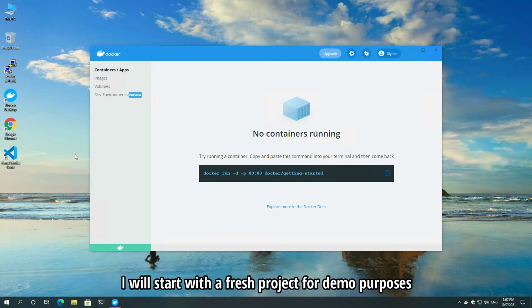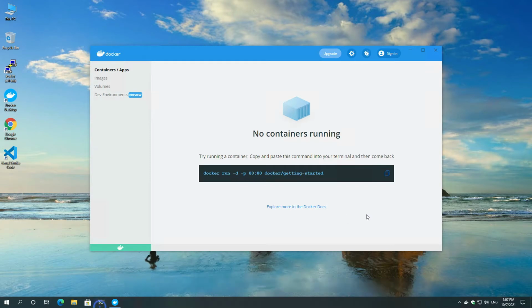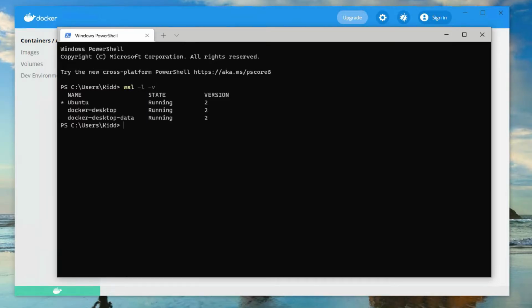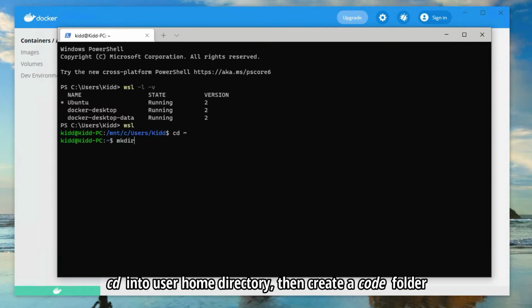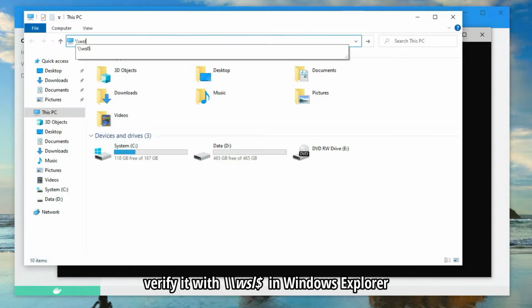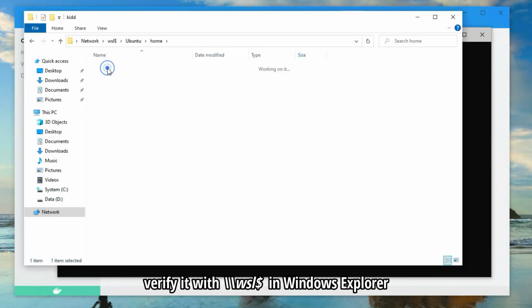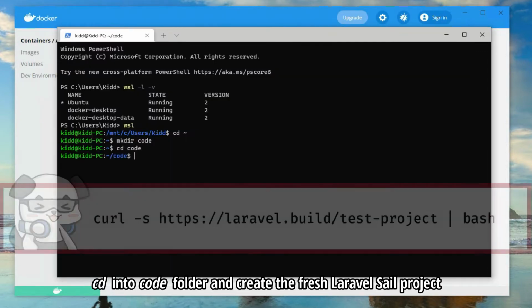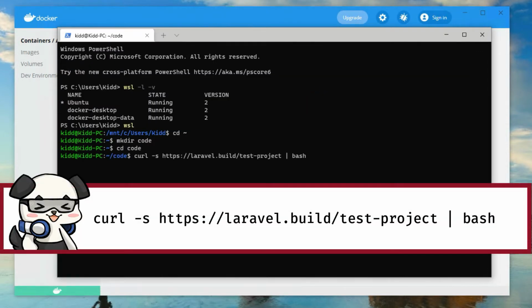I will start with a fresh project for demo purposes. Verify the WSL status. Get into the Ubuntu WSL, cd into the user home directory, then create a code folder. Verify it with \\wsl$ in Windows Explorer. cd into the code folder and create the fresh Laravel Sail project.